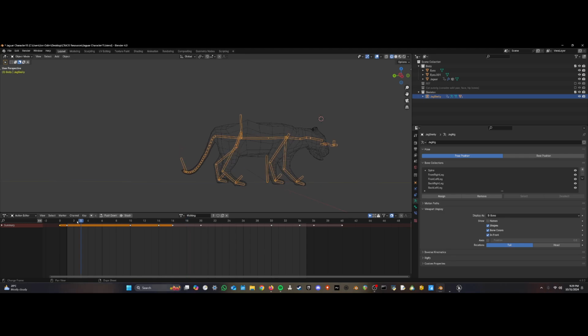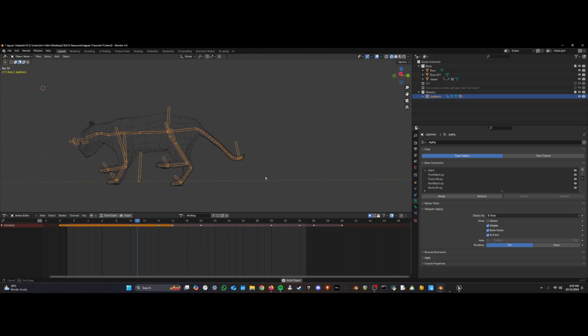And the walking animation I did. This is the best one out of all of them. For some reason, the hips just go crazy. Hips don't lie, as Chris said.